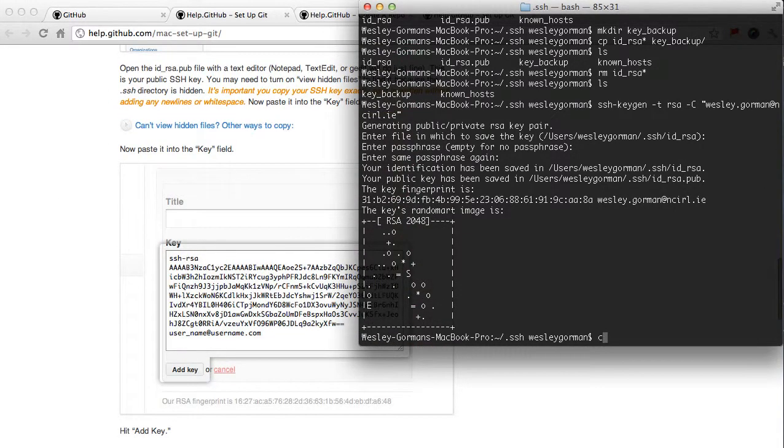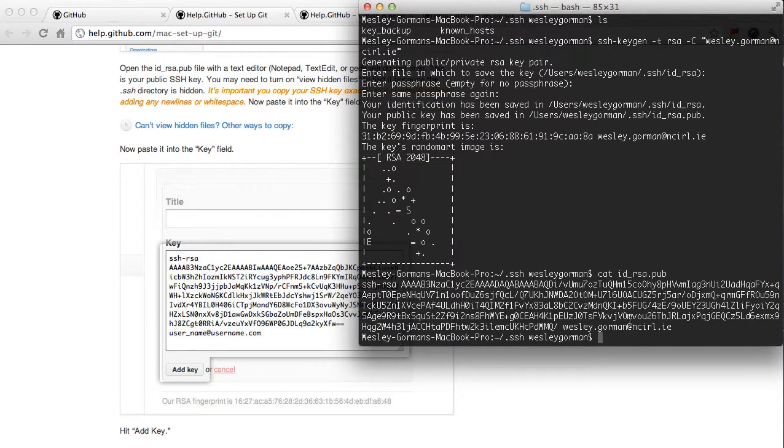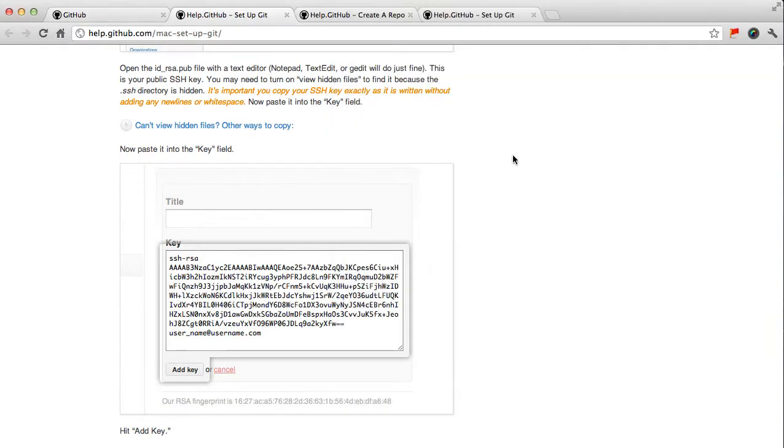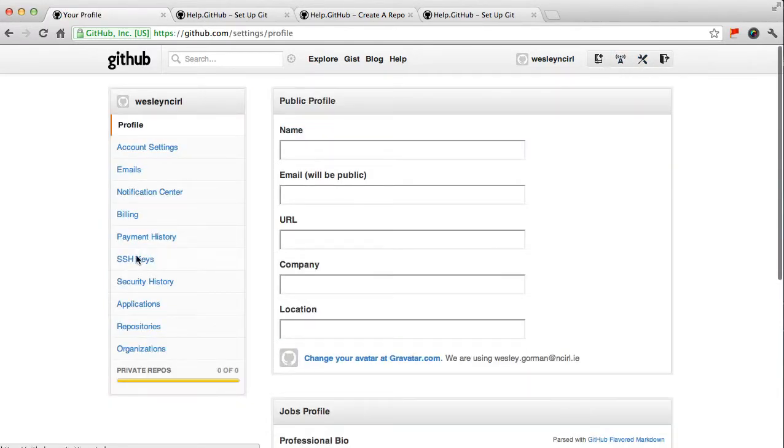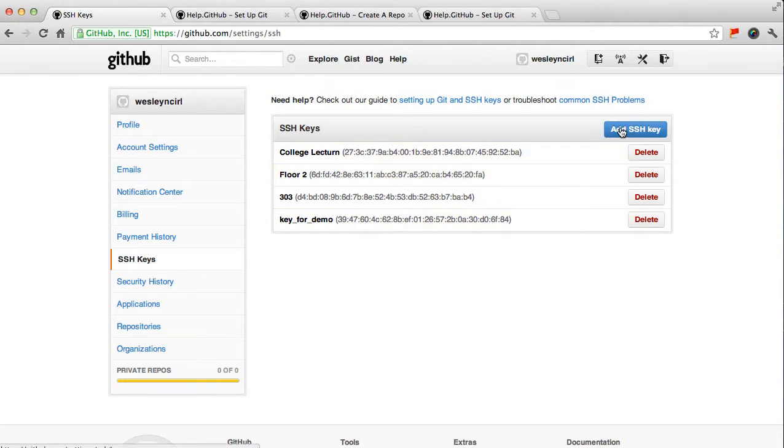Next step then is to add our key to our GitHub account. So here I'm just using a program to dump out the contents of the file we've created, copy and paste it, and if you're using Windows you can just open that up using Notepad.